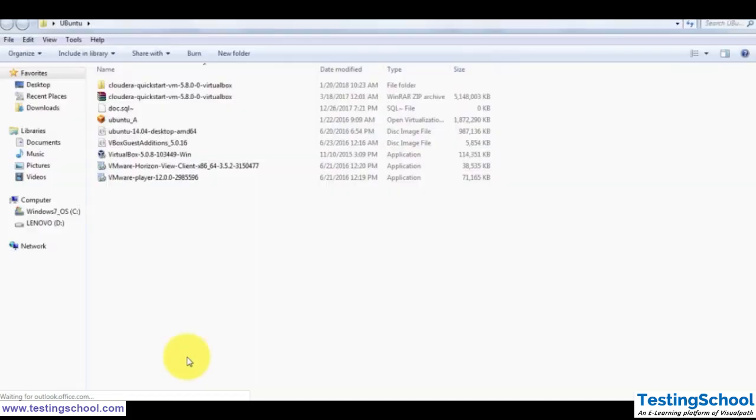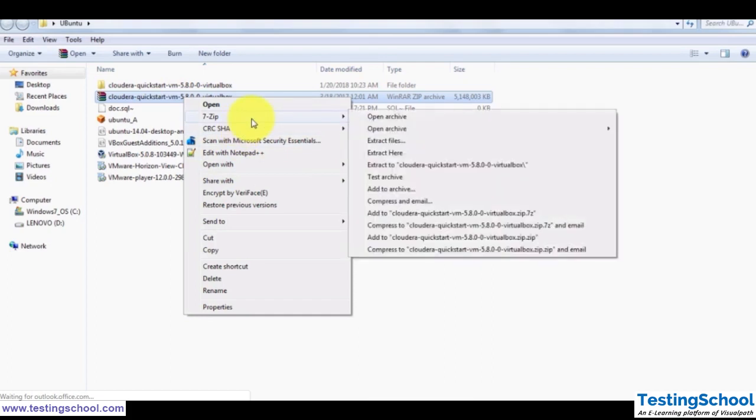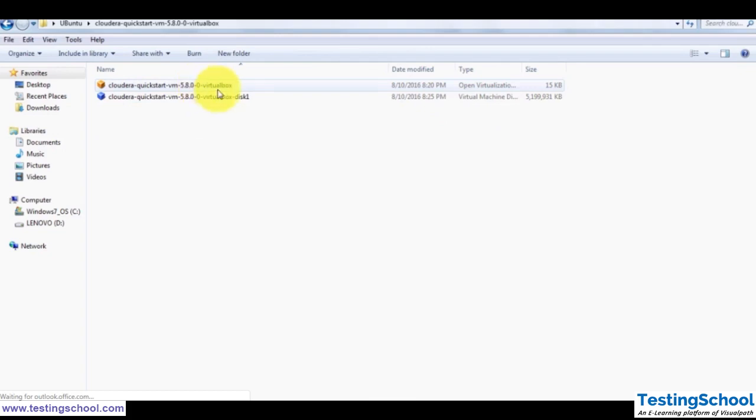So let me show you my folder. Here I have the Cloudera VirtualBox zip file. So you just right click over here and extract that. So I have extracted that. After extracting, it will come like this as the first file. If I double click, it has the setup of 5 GB as it is showing. So you can work with this particular file that is in blue color, and you can see it is a more than 5 GB setup file.